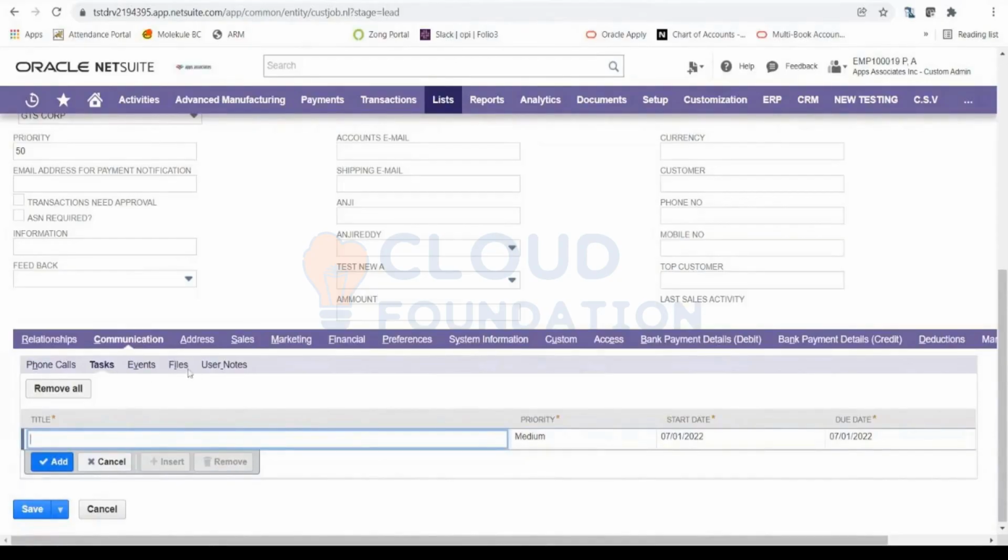You can also upload any files. If there is any file that you need to attach against this lead record, if there is any tender document that this lead has shared, the tender document can be shared here and uploaded here. Whenever you come on this lead, you can find all those files attached.